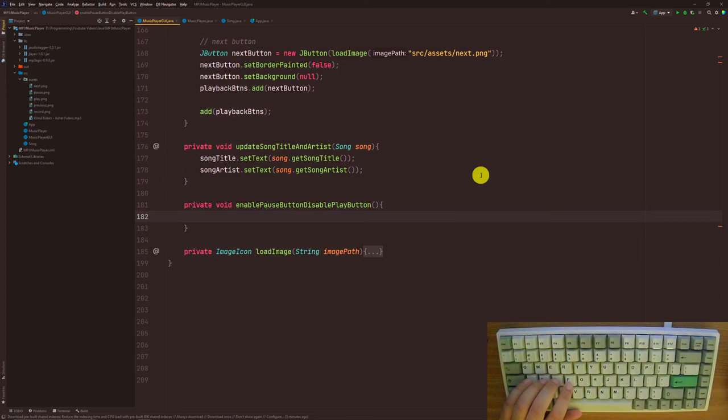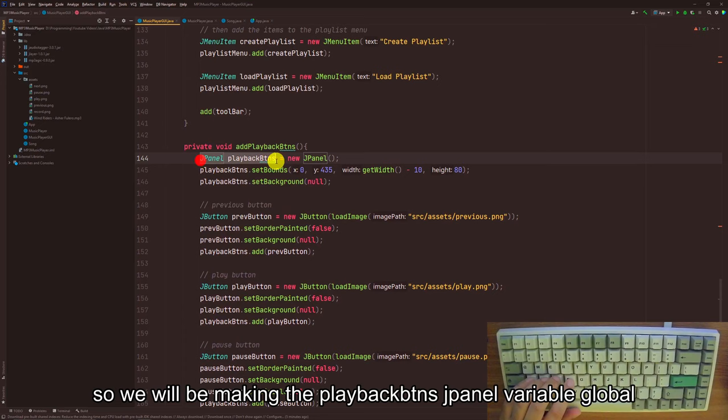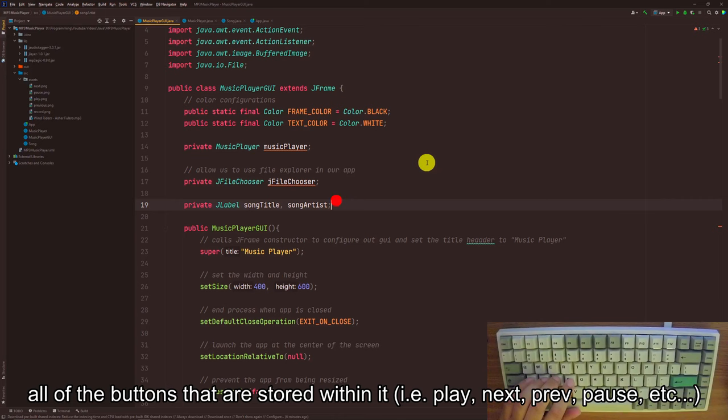We will need reference to the pause and play buttons, so we will be making the playback button's JPanel variable global. JPanel has a getter method that we can use to access all of the buttons that are stored within it.